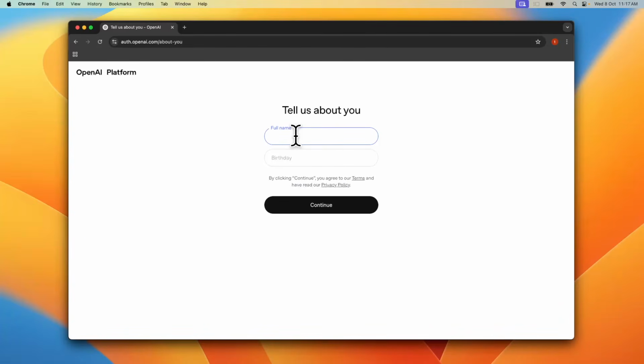All right. Once you have signed up with Google, it will ask you more information about your full name, about your birthday, and it will ask you to agree to their terms and privacy policy. So you can click on continue after entering this information if you agree with this. So let me add this now for myself.